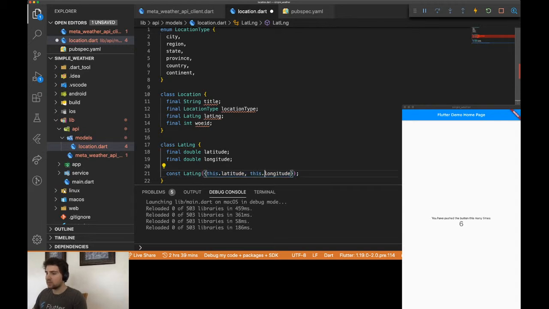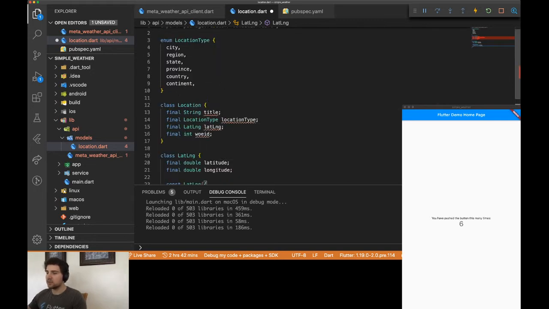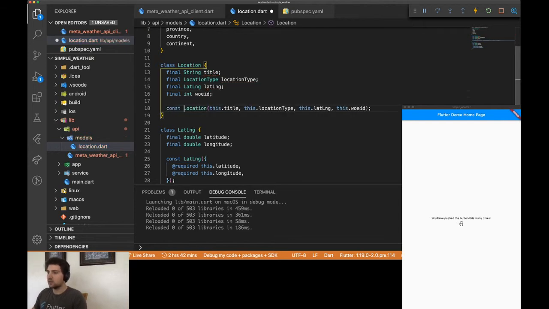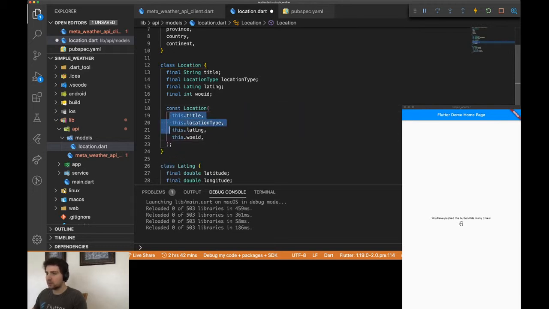We're going to add a constructor to all of this. I'm going to make these named and required just because I think it's easier to read, especially because they're the same type. These are both doubles, so it's a little easier to read this. So we got that. I'm going to add a constructor again for Location. We can make everything named by wrapping it in curly brackets, and then we can make everything required by adding the required keyword. So far so good, right?